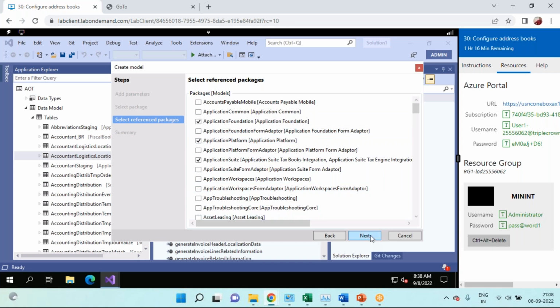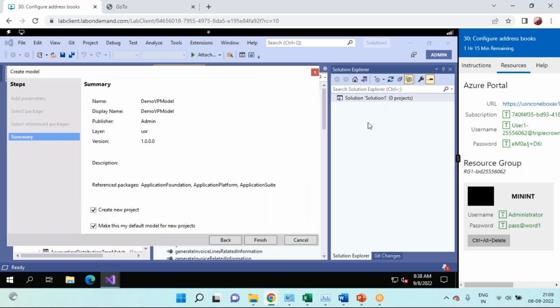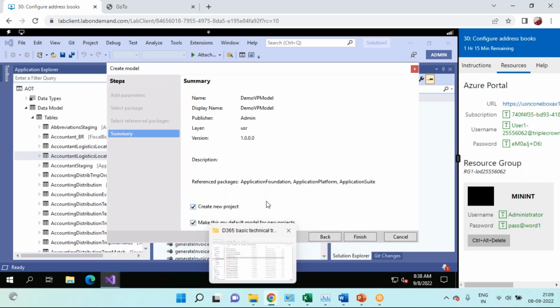Now, click on next and see, this gives you a summary. This is your Visualpath model and the reference packages: Application Foundation, Platform, Application. So I get an option to create a new project and make this model the default for new projects. If you click on this, it will create a new project. Under Solution Explorer, you will see it as a project, right? So just for our work, I'll click on finish.